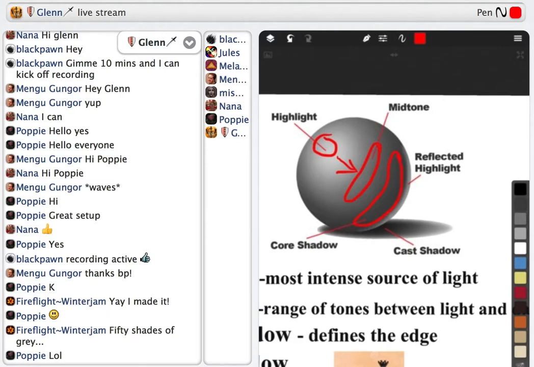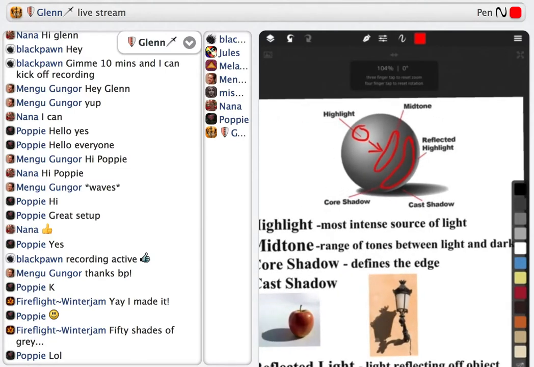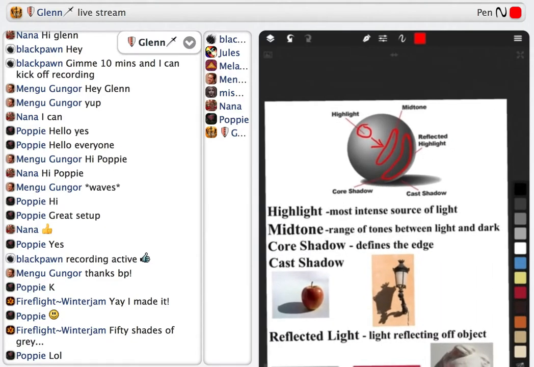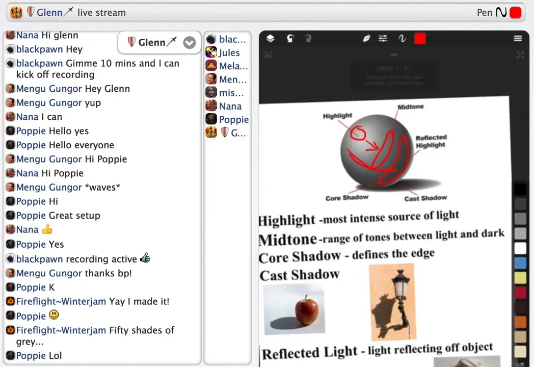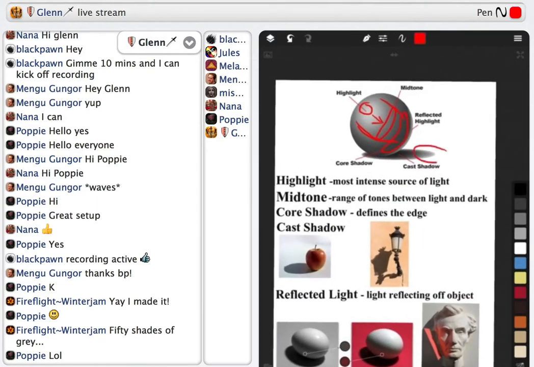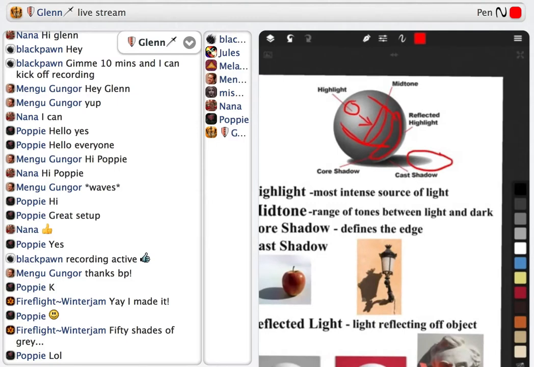So from the midtones you come to the core shadow. Your core shadow falls in right here. Your core shadow is basically what defines the edge of your subject, your object. It's what's falling back into the background. So that's what's making up your actual definition, your surface.